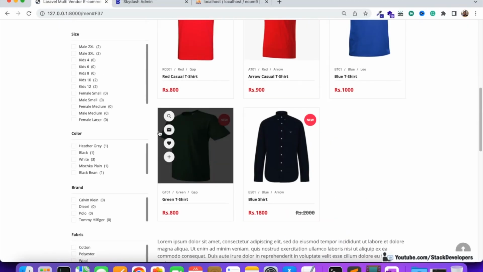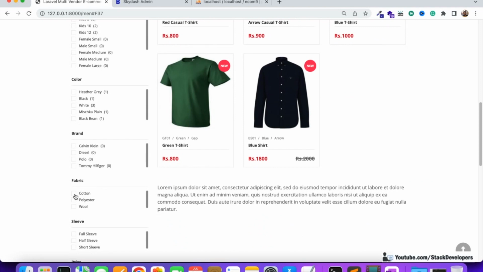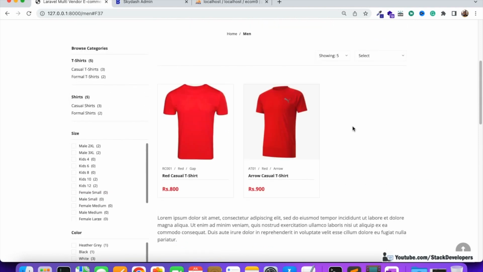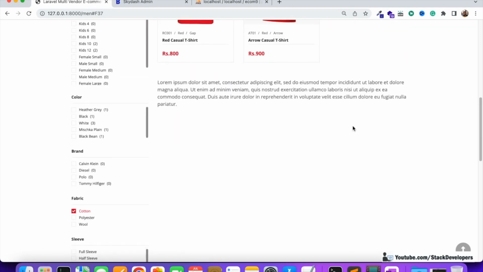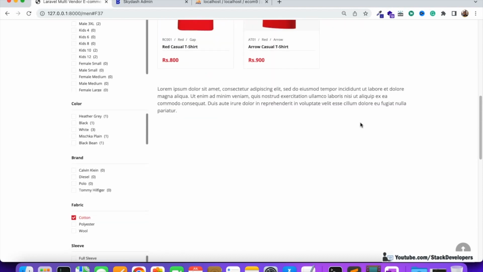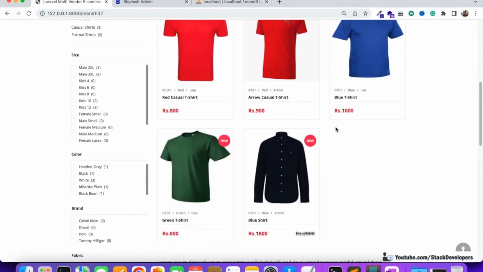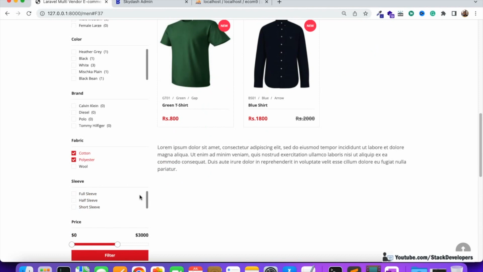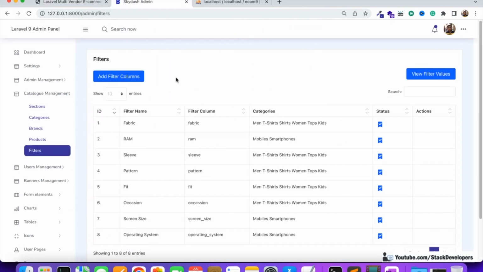Now we are going to check once again, to see whether it is working fine or not. See, it is working fine. Cotton, only the cotton products are coming. Now I'm going to check polyester, and the polyester products are also coming. Along with this I'm going to check another filter to see that it is working fine. And all of these are dynamic. See, fabric does not exist at all.